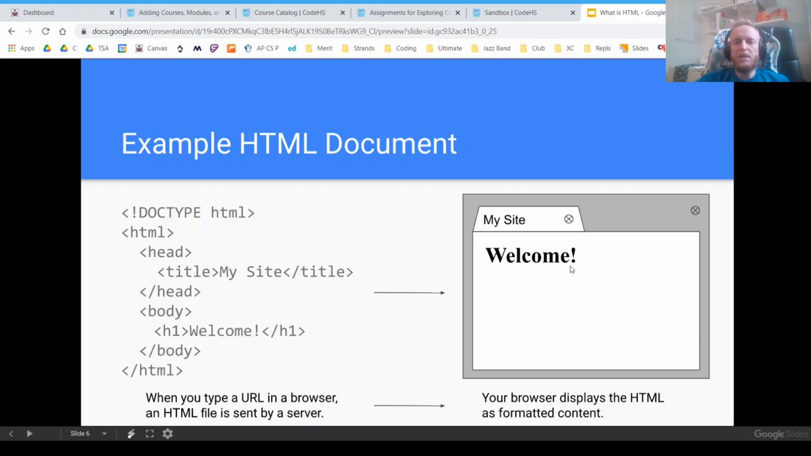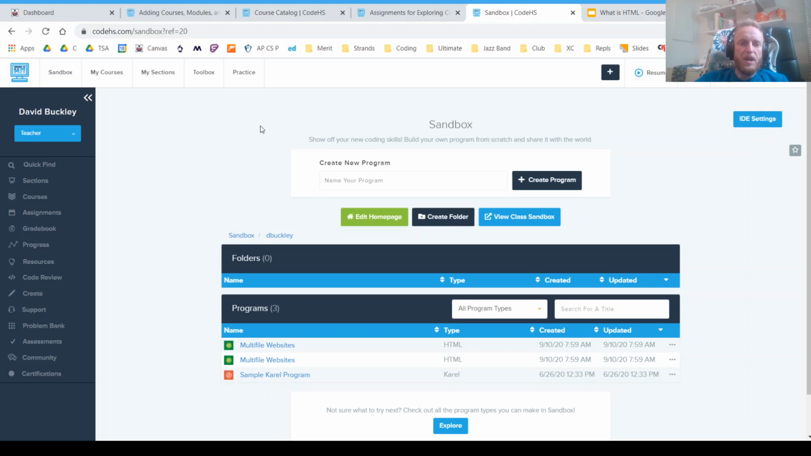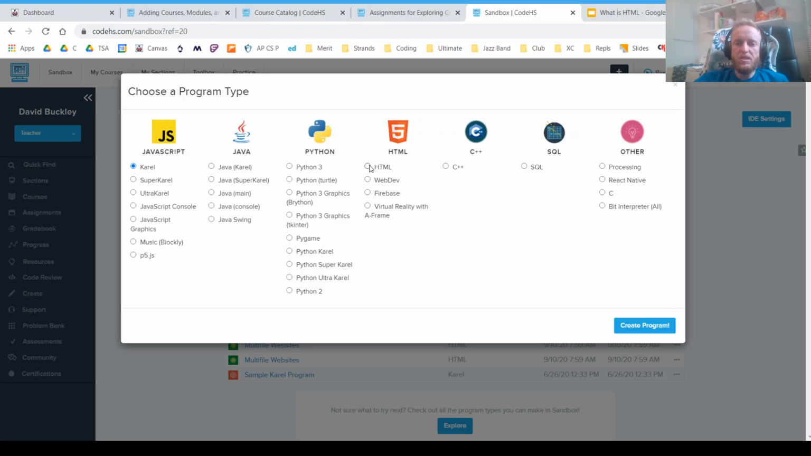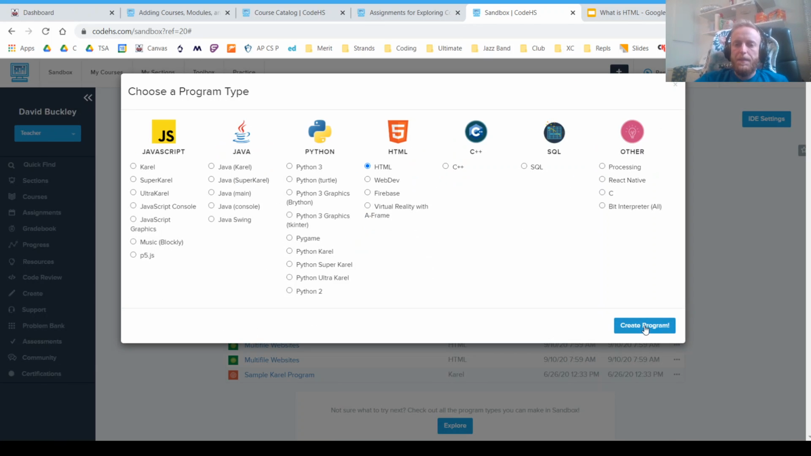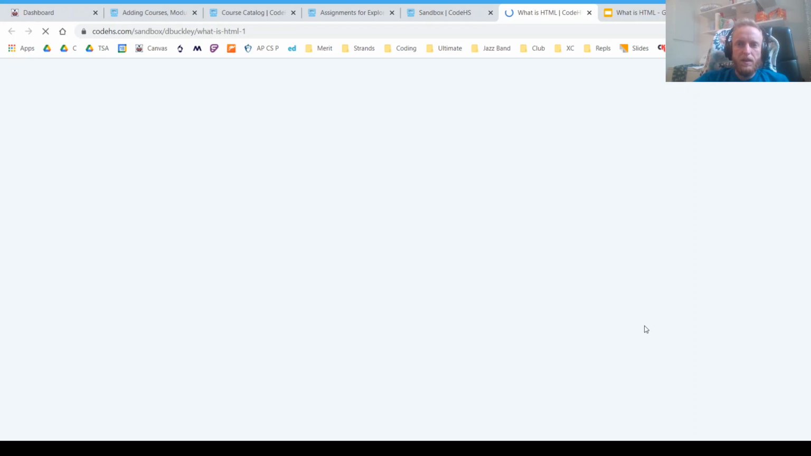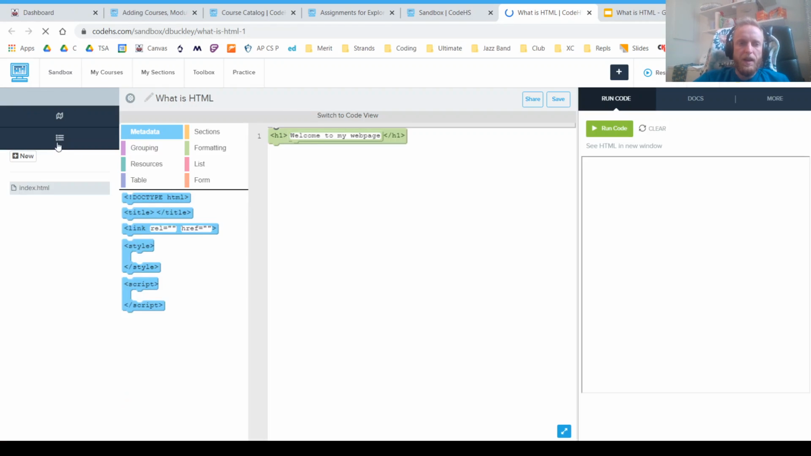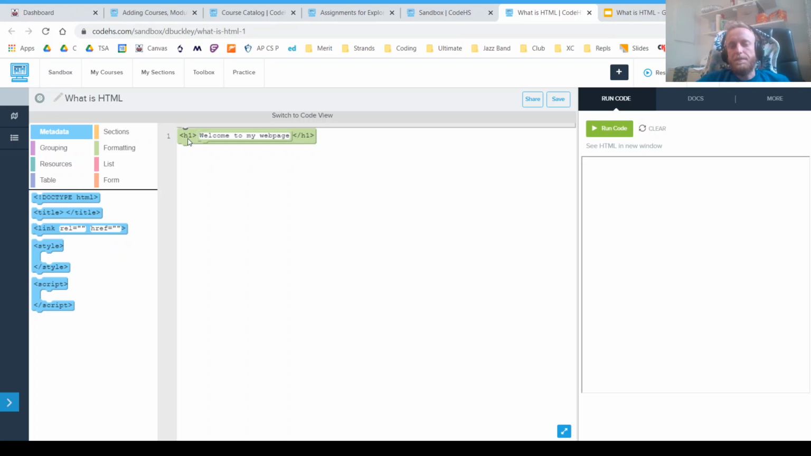So let's do a little bit of coding together. You can follow along if you'd like in Code.js, or you can just watch the video here. I'm going to go to the sandbox, which you can go to by clicking the sandbox button in the top left. And then I'm just going to name my program what is HTML. Click create program, and then I'm going to select HTML as the type of program that I'm creating. Okay, so here we go.